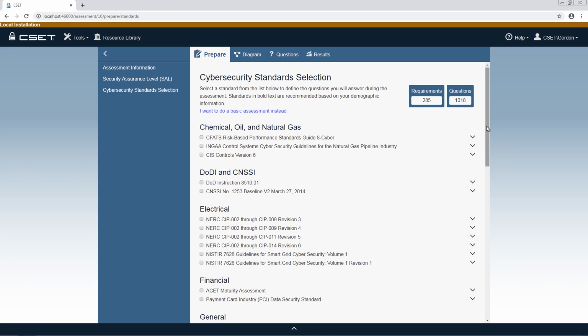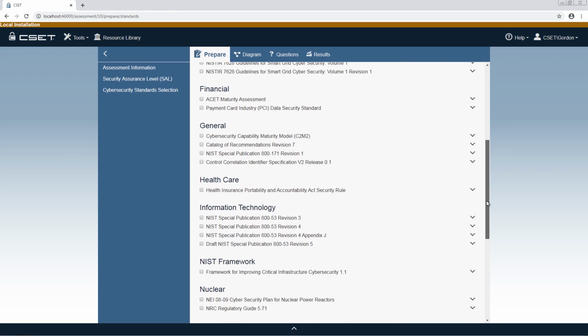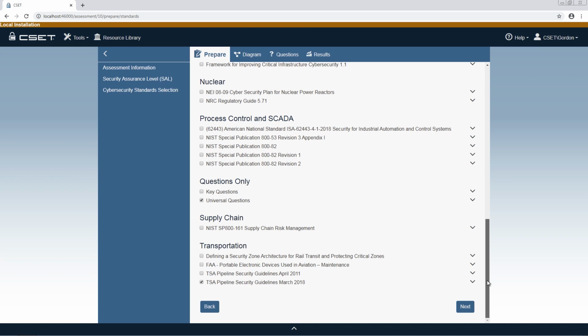At the Cybersecurity Standard Selection page, you can select one or more standards to include in your assessment. The standards are grouped into categories to easily find the one for you.